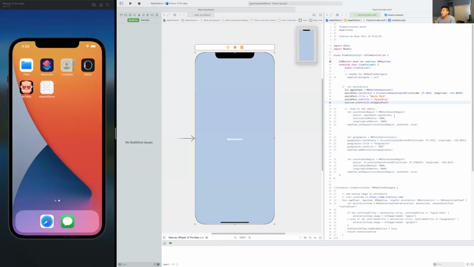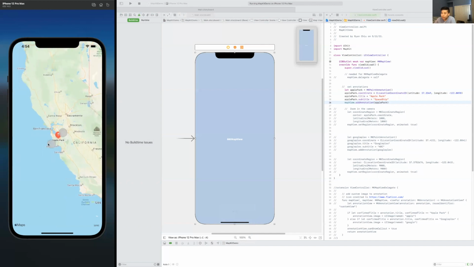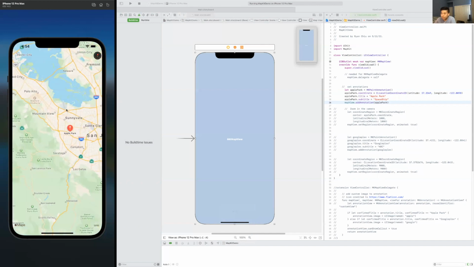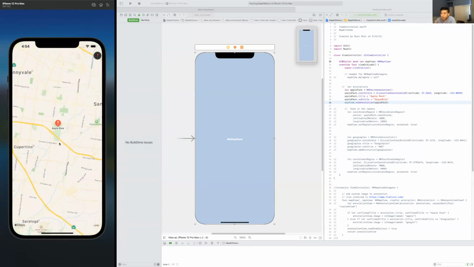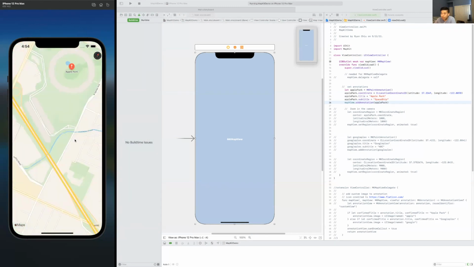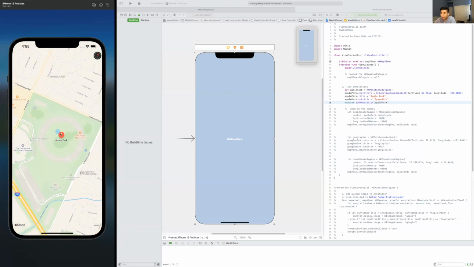So if we were to run this, we're seeing this Apple Park annotation. So if we were to zoom in, it's going to take some time. All right, we're seeing this spaceship-like Apple Park. So if you were to click on this, it's going to show you the subtitle as well as the title.